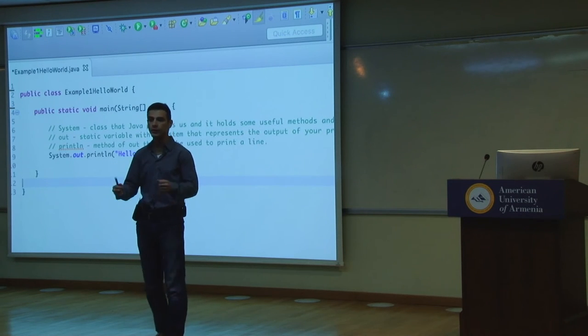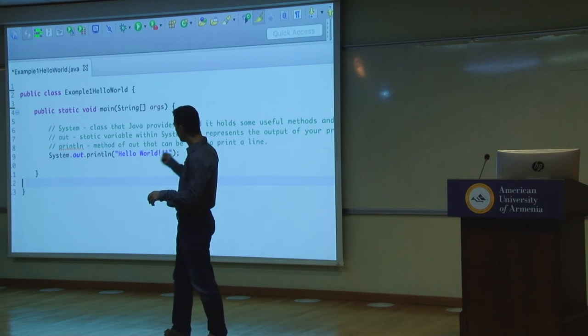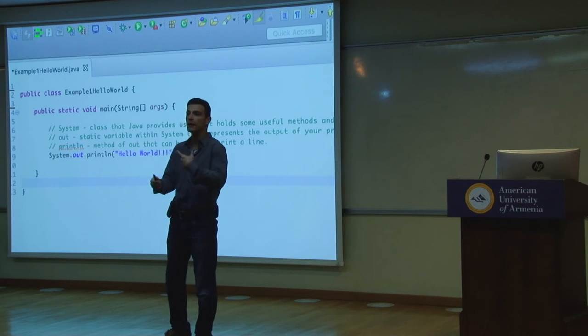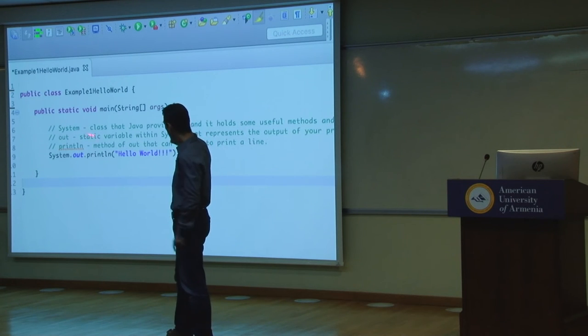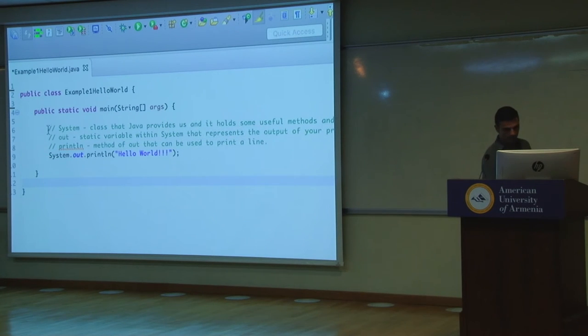In other words, when you say java example, example one hello world, and you run it, the JVM will automatically call the main inside of that class. Understand? So your code starts here. It starts executing right here. Well, these are comments, they don't count, so this is the only thing that executes. Let me get rid of the comments to make this simpler.